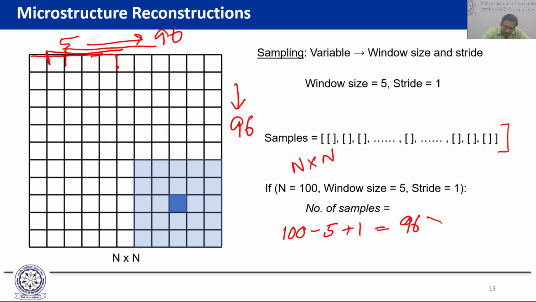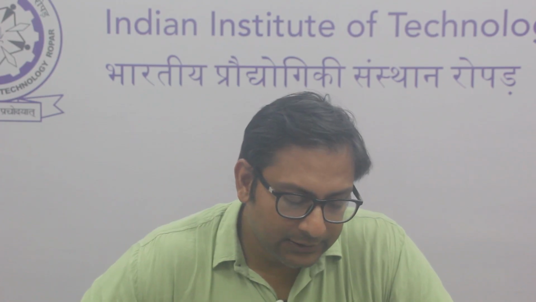And therefore the total number of samples that I am getting from here is 96 times 96, which will come out to be 9216. Okay, so from this single image, by choosing a window size of 5 and a stride of 1, I am able to create 9216 samples in total. So having extracted these different patches, one can then train your machine learning model using this type of samples.